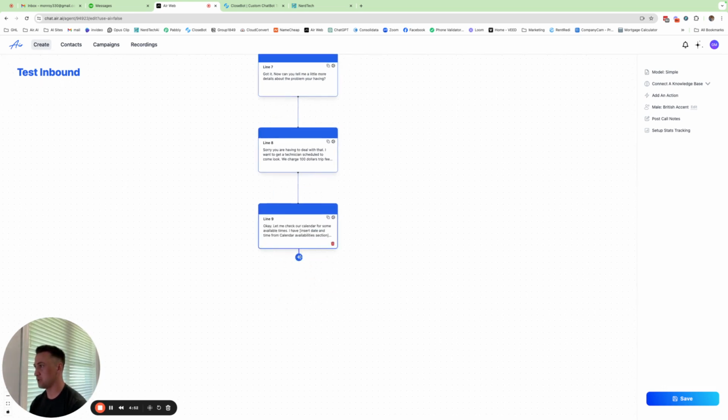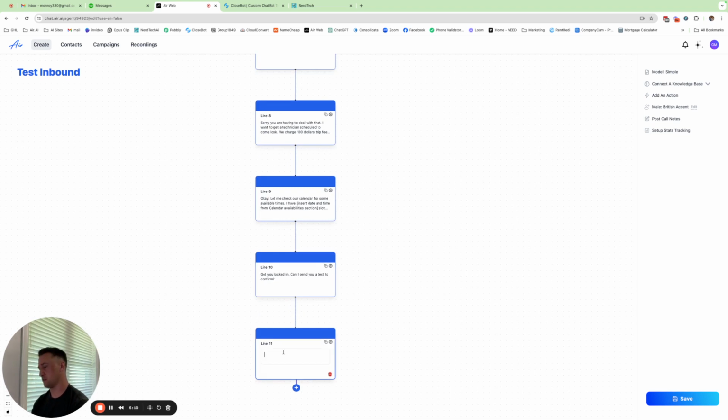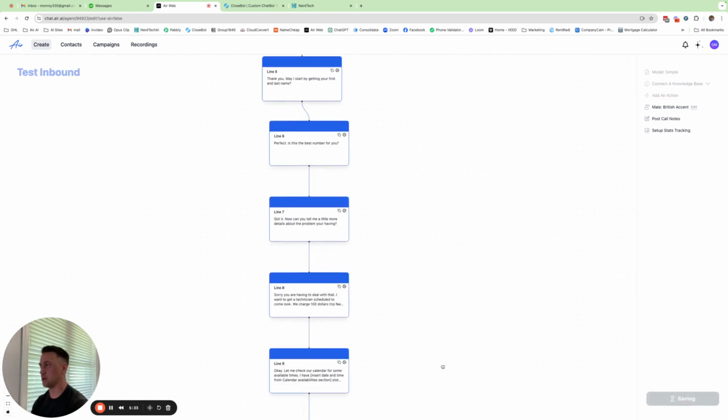It checks the calendar availabilities, and then I always like to follow that up with, got you locked in, can I send you a text? Great. Well, I'm positive you'll be happy with the service. Have a great rest of your day. All right, so there is a super fast script I created on how I would do that.